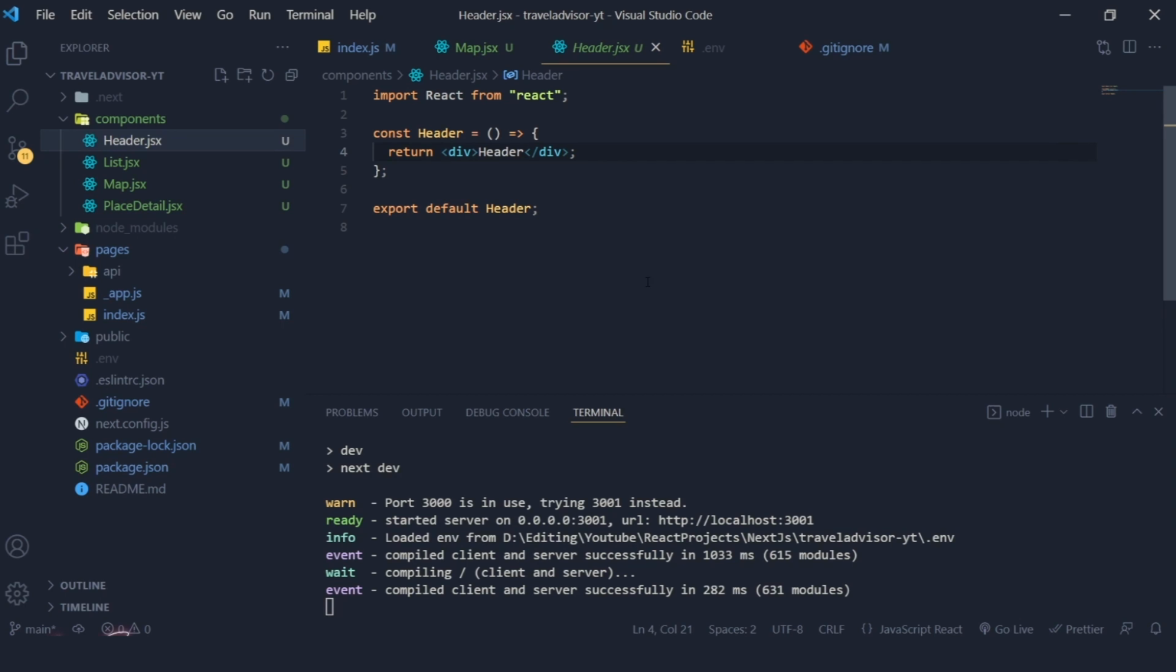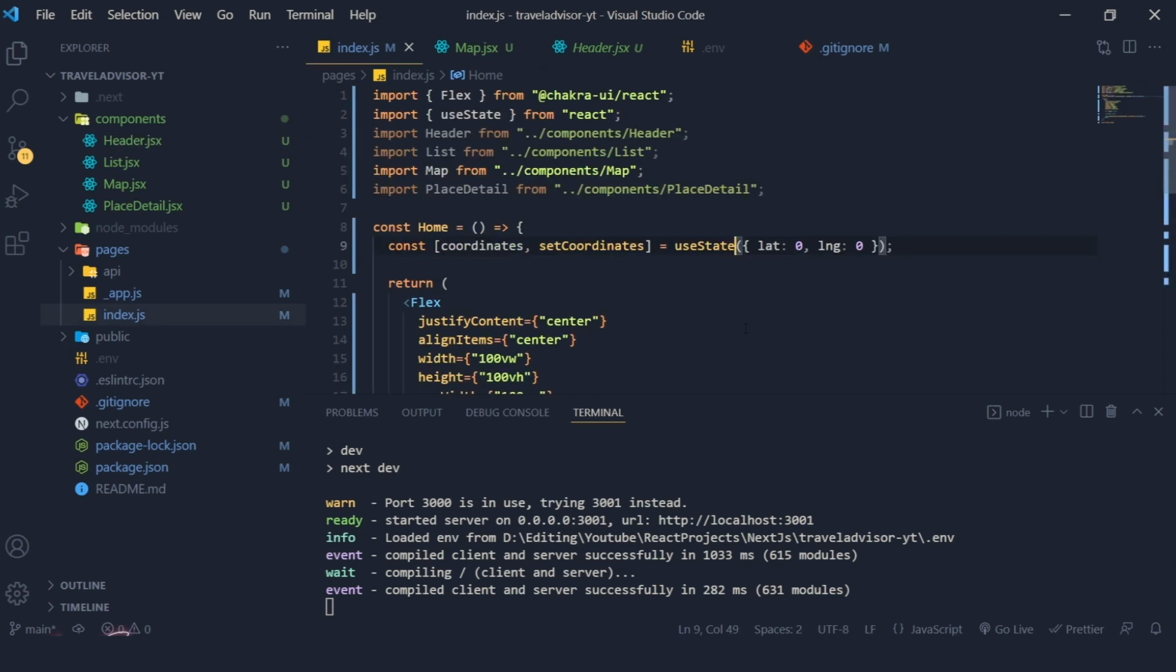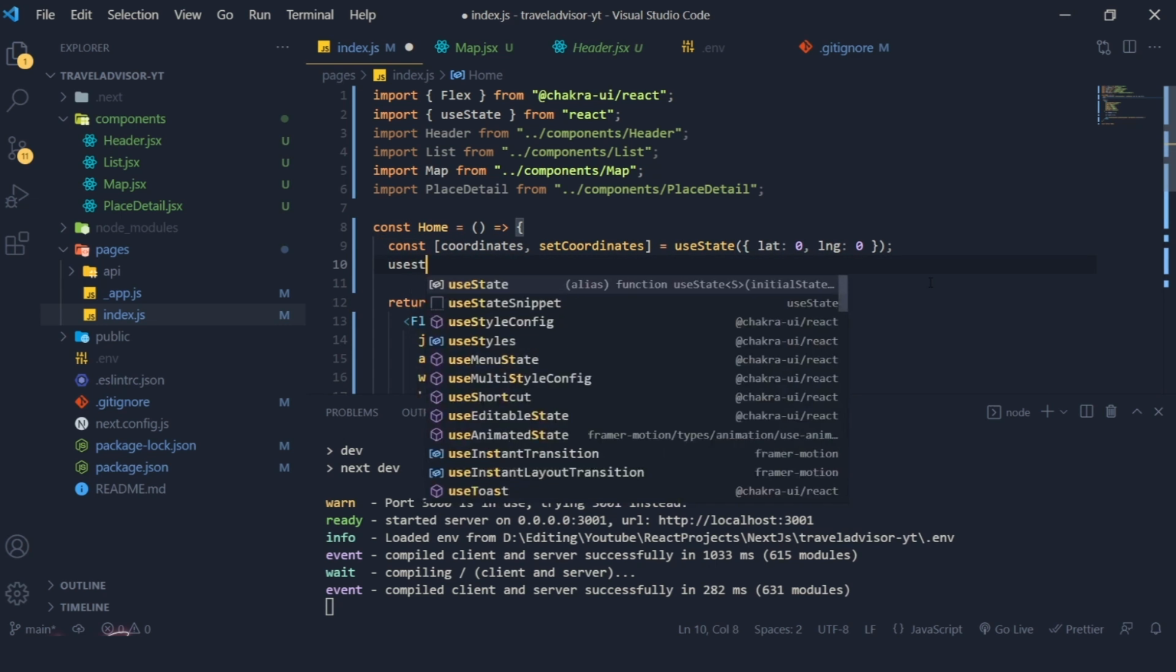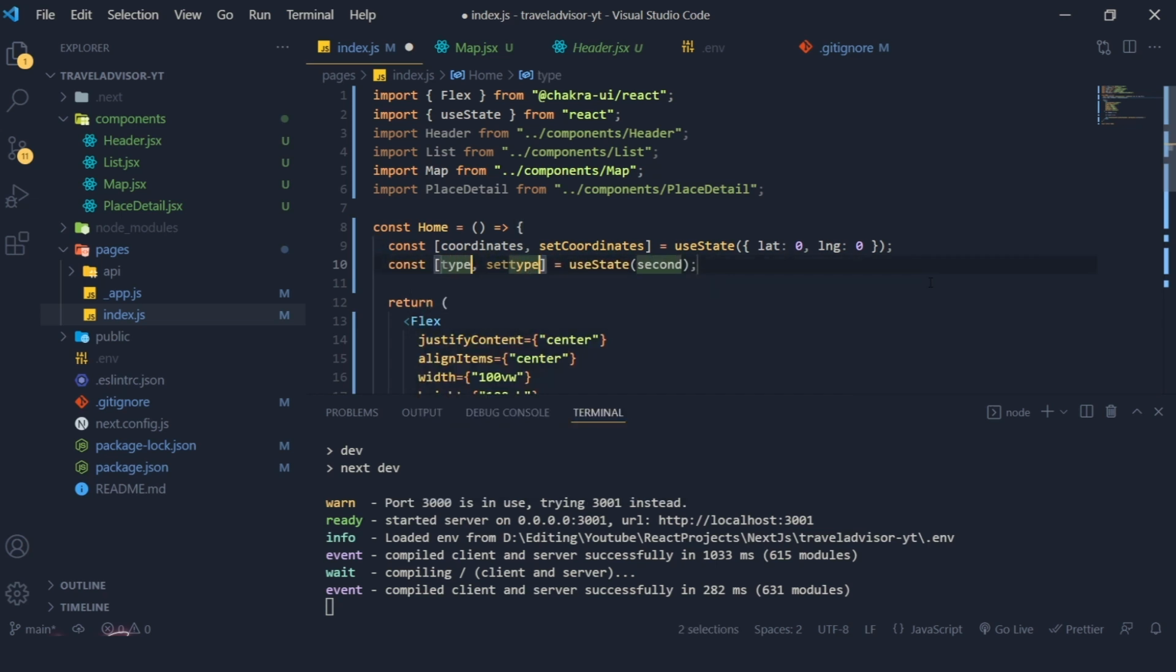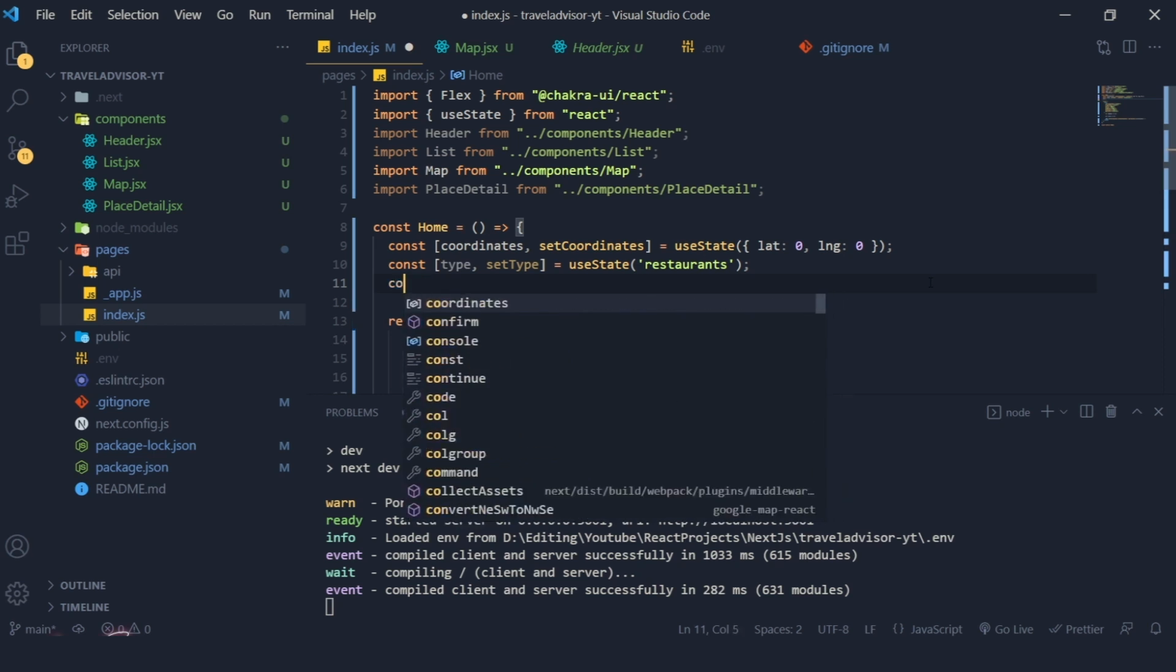Okay then, so now what we are going to do is work in our header component. Before moving to the header, we need to create two more states over here. Use the useState snippet, and I'm going to create a type, setType, and that's going to load restaurants by default. And it's going to load the ratings also.